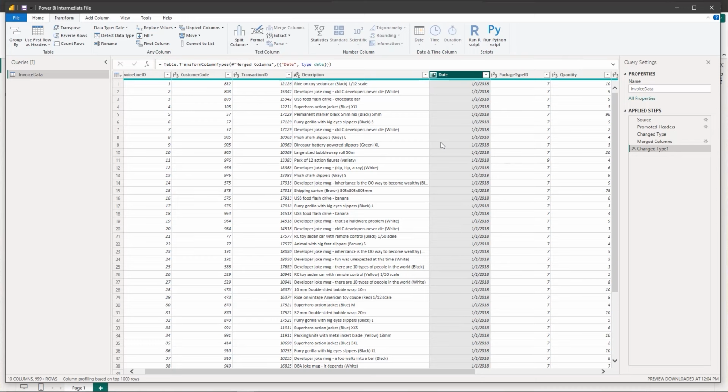The final step that I'm going to make is I'm going to transform the data type into a date. All of these changes have happened in the applied steps, the merge column, as well as the change data type. Up next, we're going to load the customer information.